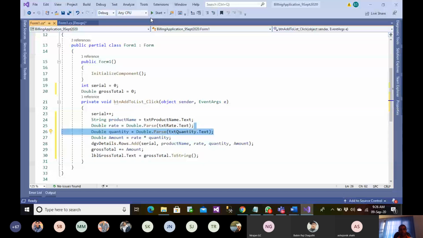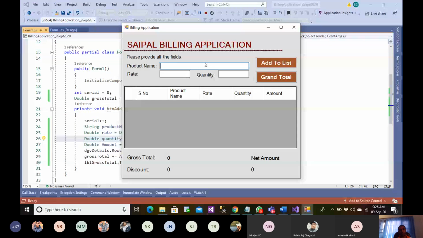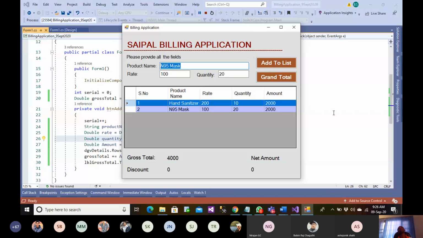So let us run it, let's say hand sanitizer. Let's say 200, quantity 10. Let me add to list. Okay, N95 mask. Let's say 100, and I want 20 pieces. Add to list. And this gets increased. Let's say I want to have anything.